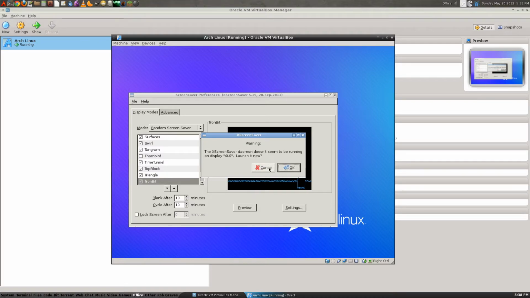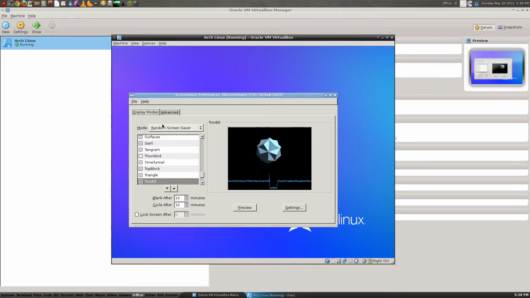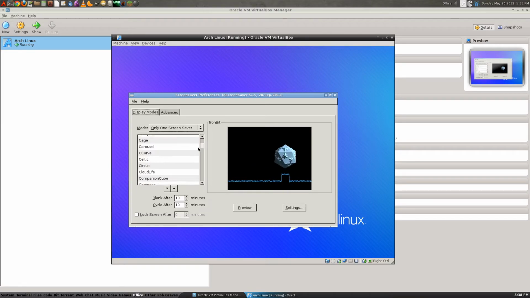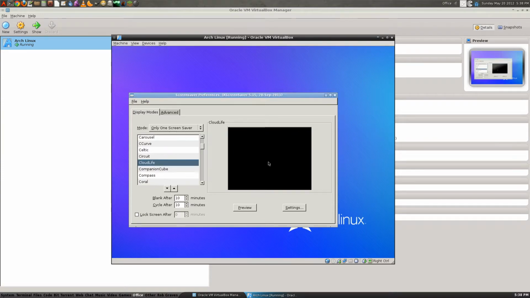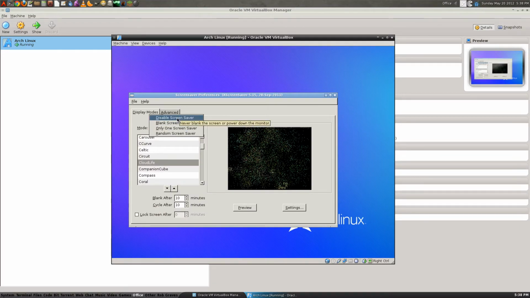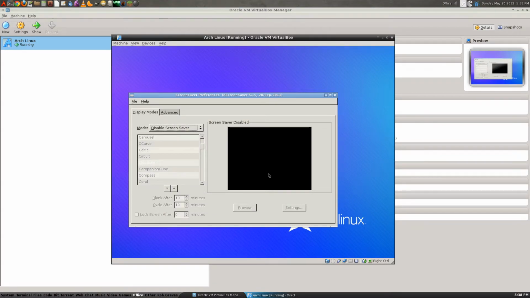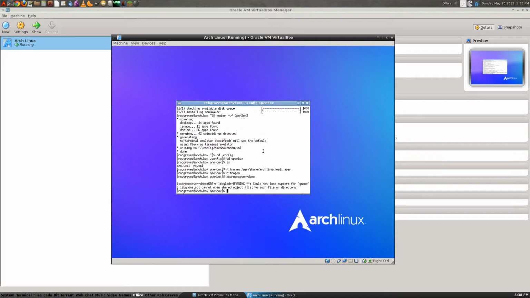Yes, I realize that's not running yet, but from here we can actually choose a screensaver. You can go through the random screensavers or whatever. It's telling me that the X screensaver daemon isn't running, and that's because I haven't set it up to do so yet. I'm just going to disable this for now.